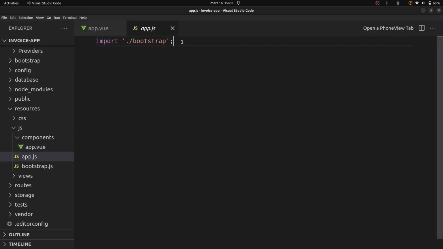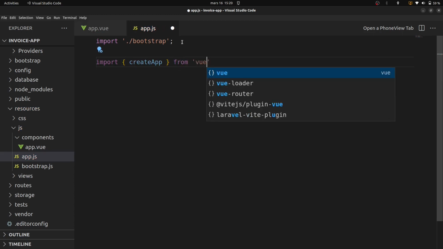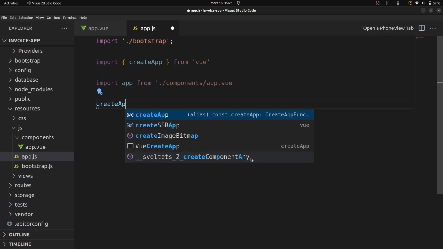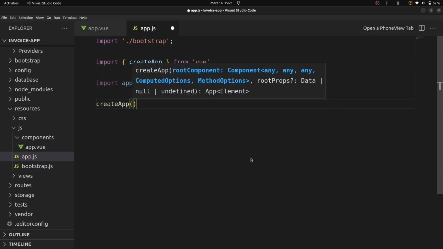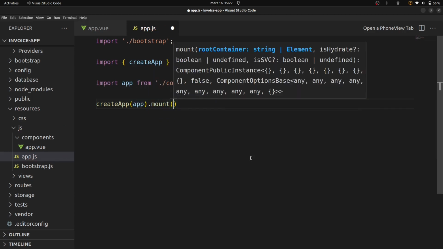Let's now go in app.js and import createApp from vue, import App from ./components/App.vue, createApp, mount app.